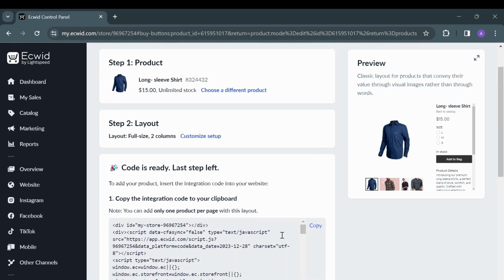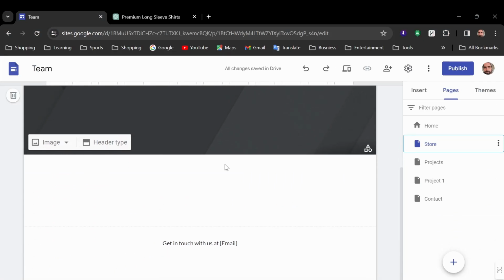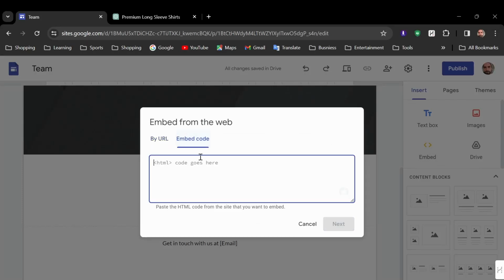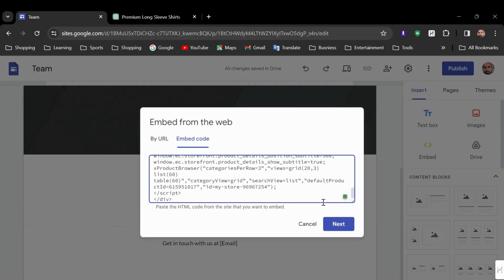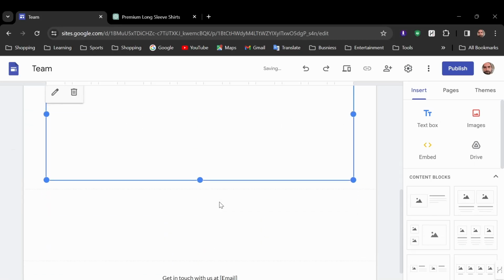This code, we can take this code and apply it in our Google site. Copy this code. Now we'll go back to the Google site. Here we can go to the store page or what is created. Go to the embed, insert, embed code, and you paste your code here. Next, insert it, and make sure this is maximized in size. You can see the full image.